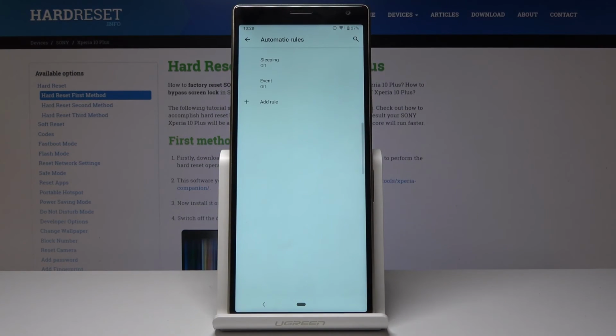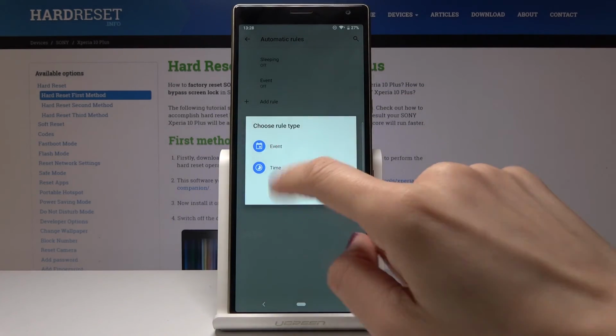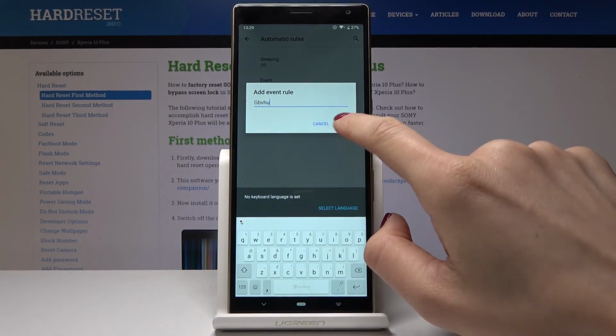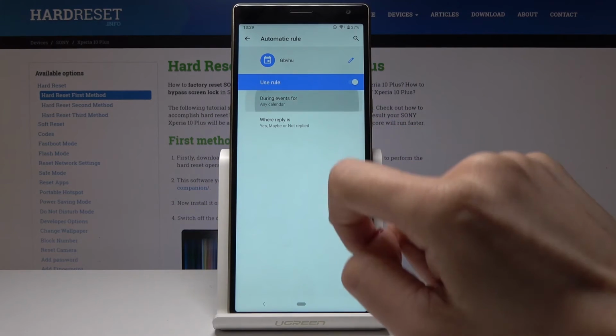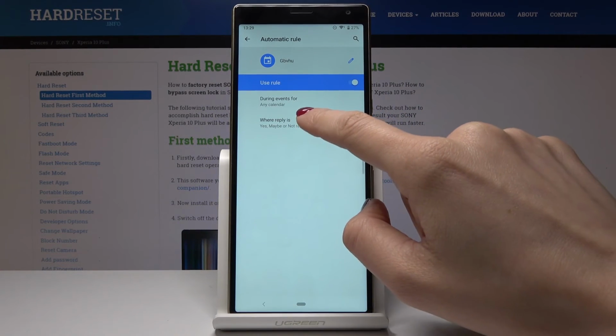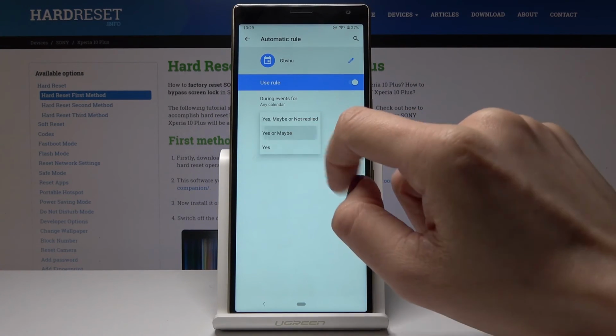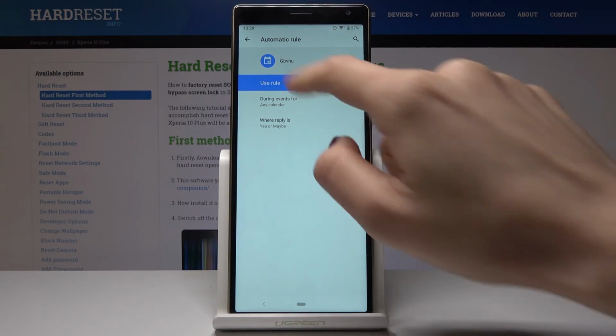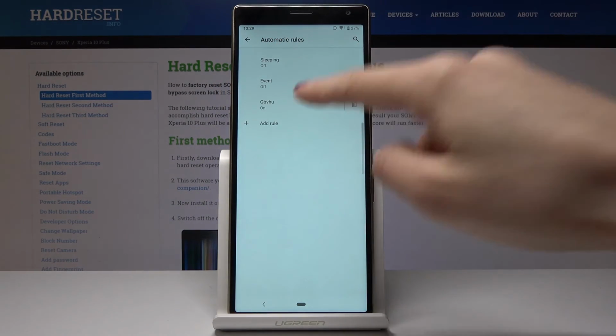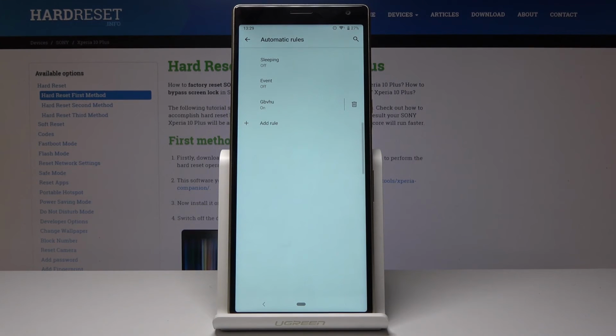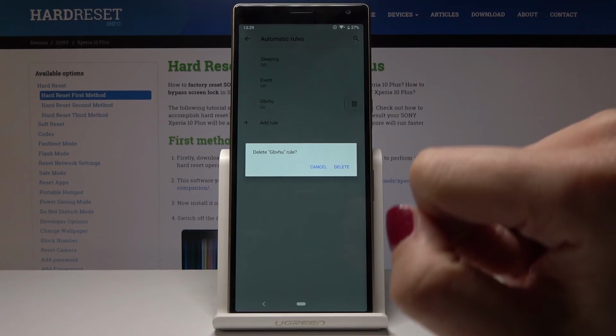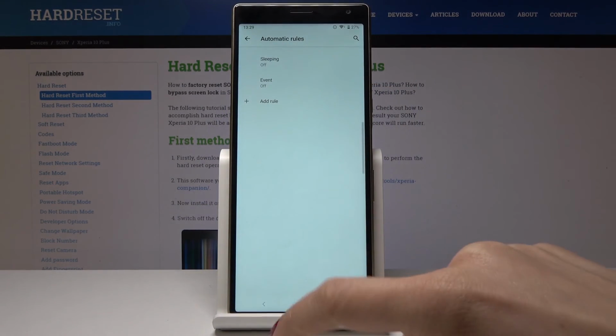So let's go back. You can add some rule obviously, and you can also delete this rule. Just let me add some rule. Yes rule. So now you've got this rule over here, and if you would like to delete it, just tap on the bin icon, which is here, and delete.